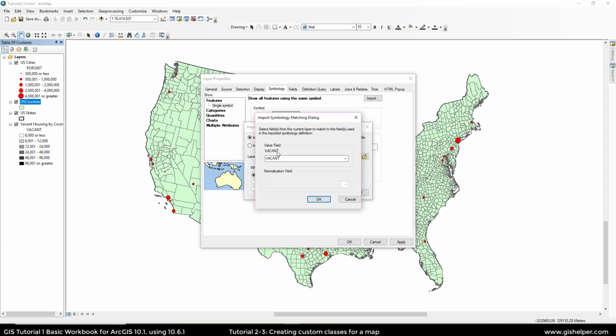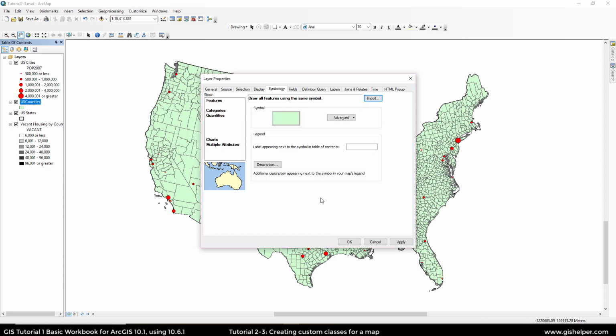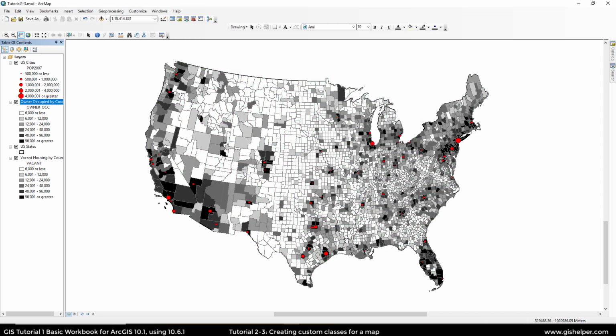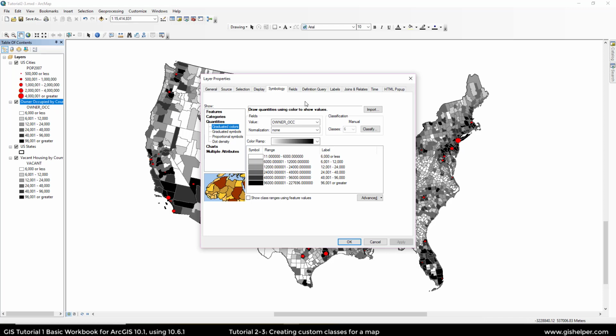And it's going to ask you what value field you want to use. Do you want to use the same, vacant, or do you want to use a different one? So we're going to open this, and we're going to choose Owner OCC. Then you're going to click OK, and then OK again. With this, you can see that there are a lot more darker colors. I'm going to go into our owner occupied by county, and I just want to check the histogram.